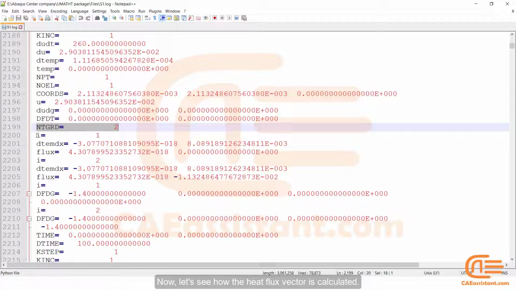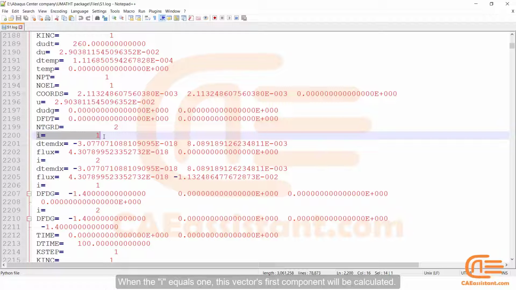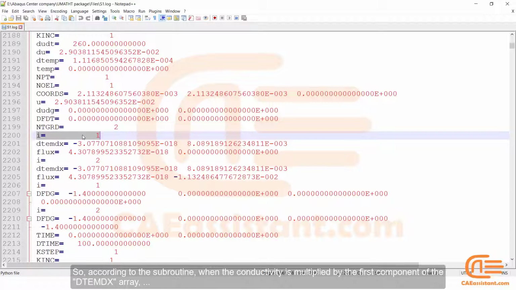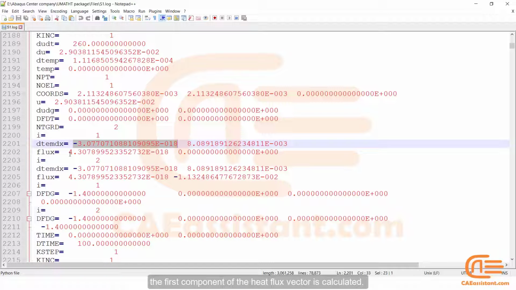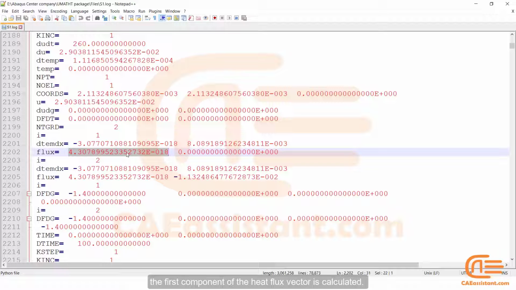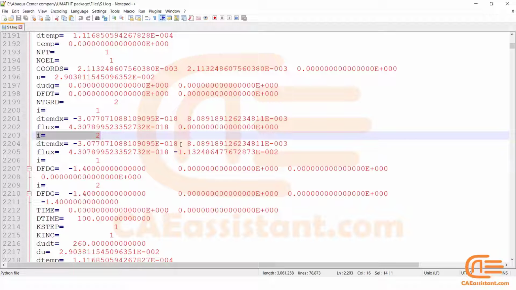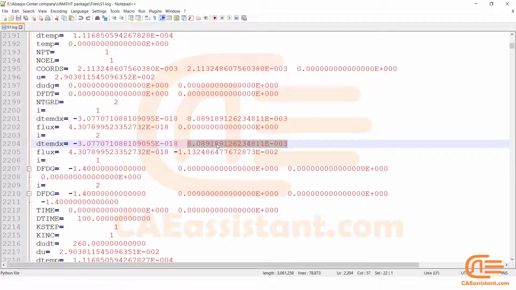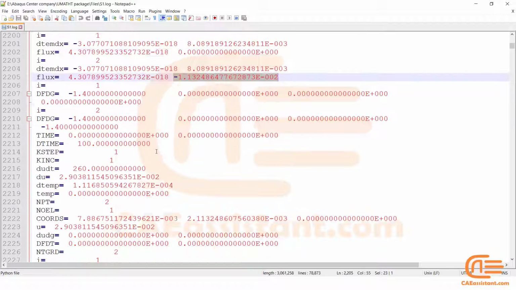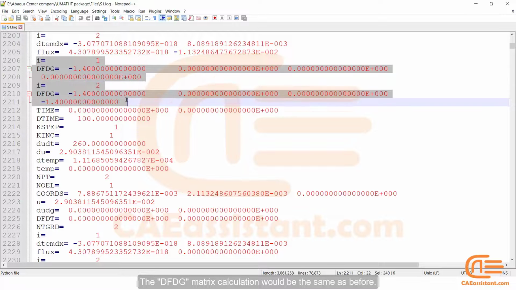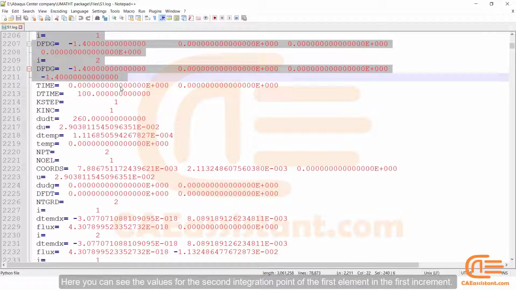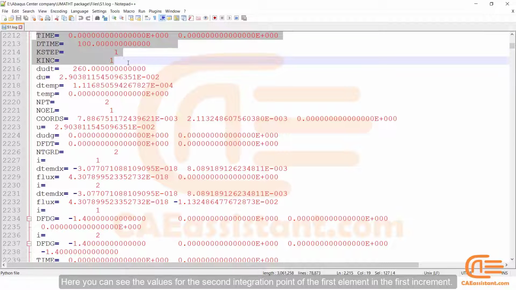Now let's see how the heat flux vector is calculated. When the I equals 1, this vector's first component will be calculated. So according to the subroutine, when the conductivity is multiplied by the first component of the dTEM array, the first component of the heat flux vector is calculated. And when the I equals 2, the second component will be calculated. The DFDG matrix calculation would be the same as before. Here you can see the values of the second integration point of the first element in the first increment.